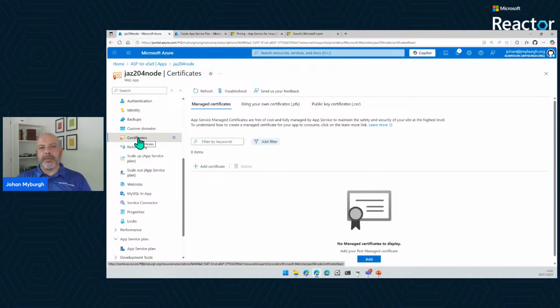Certificates, of course, is going to be when you want to bring your own custom domain and do that SSL termination there. We will cater for that. You will get one domain with your app service, a Microsoft domain. Custom domains you'll have to add, and then obviously also add your custom certificates.